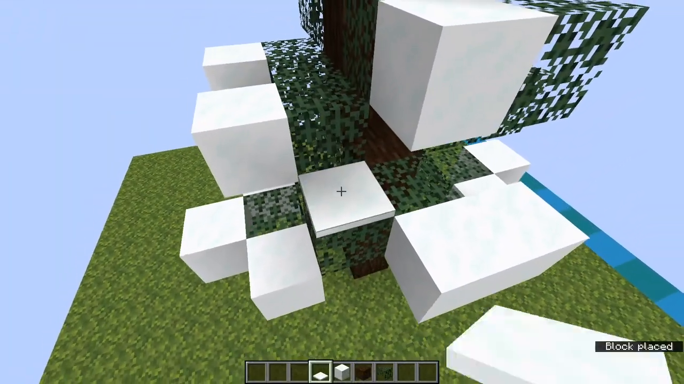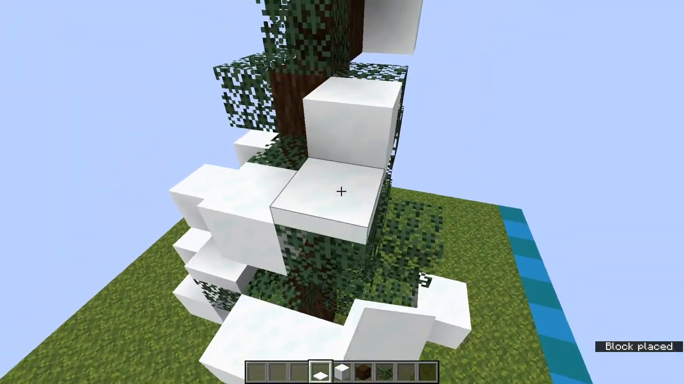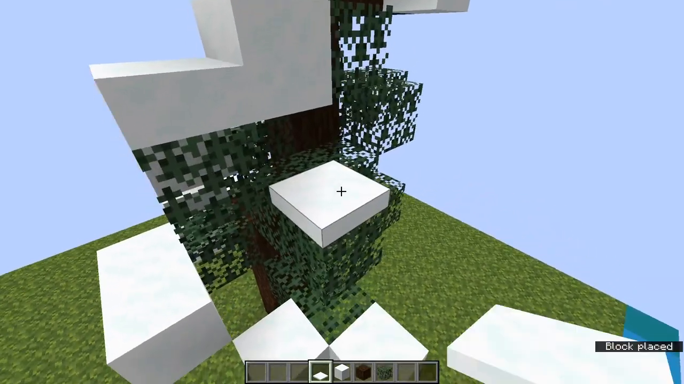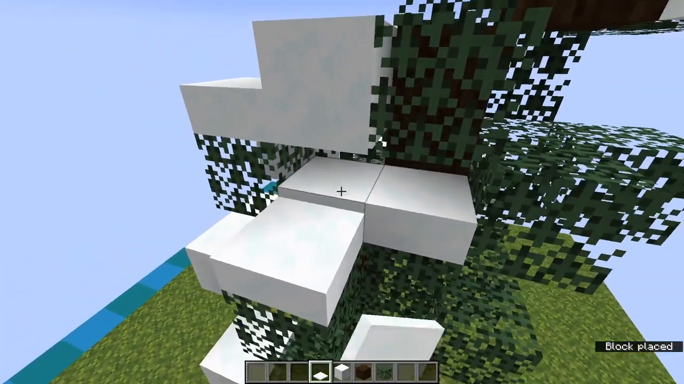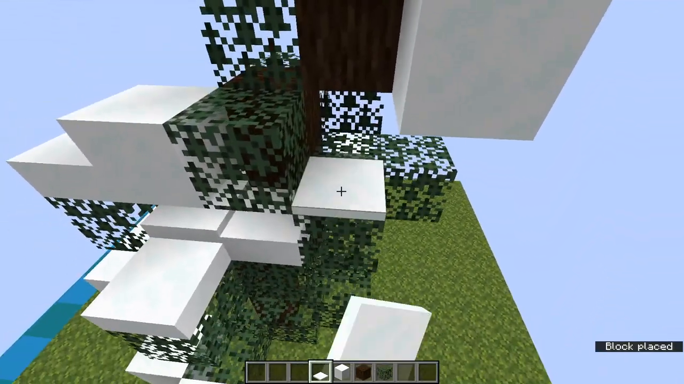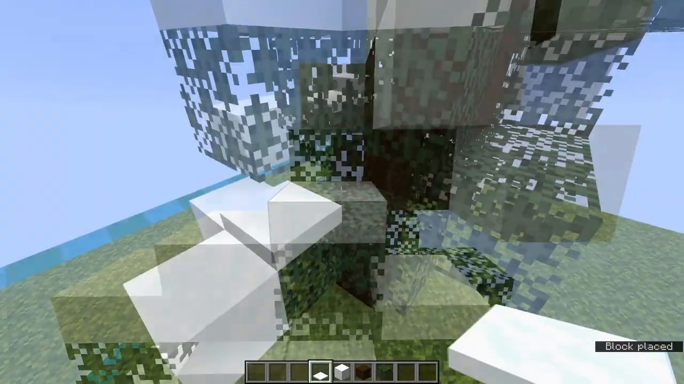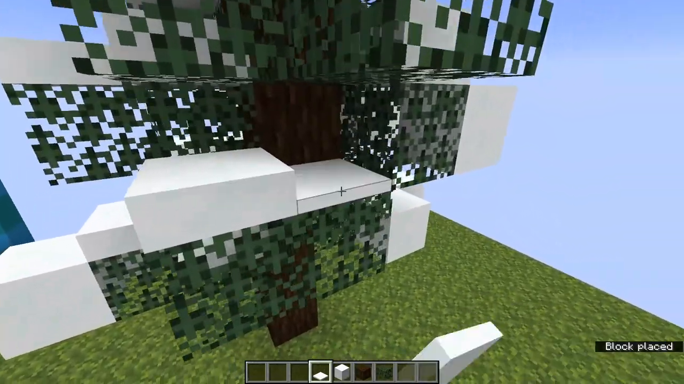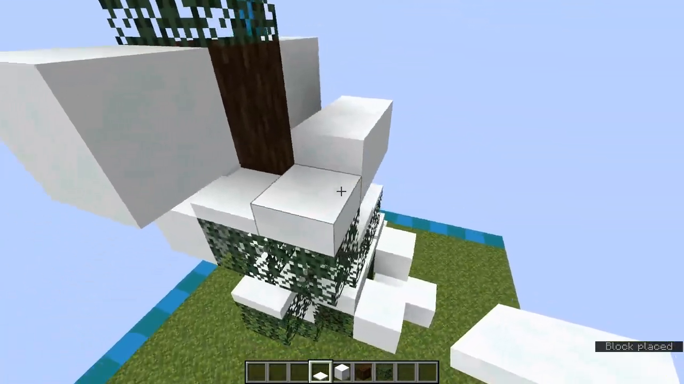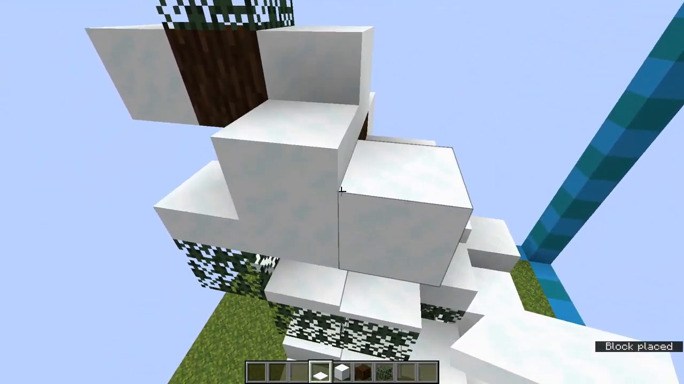Lastly, we'll go through the tops of leaves and snow blocks and add some snow layers. It's best to add more layers onto the outer leaves than the inner ones, as they are less likely to accumulate snow, giving it a more realistic look.